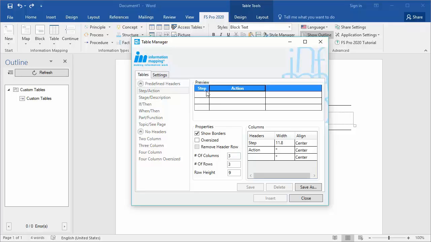And as you can see, I now have three columns: Step, Action, and Result. However, I need to insert the word Result. I select this empty cell, insert Result. And as you can see, I now have three columns with Step, Action, Result. This is okay for me.